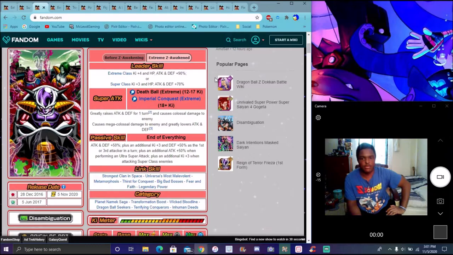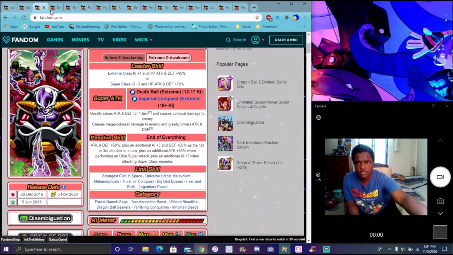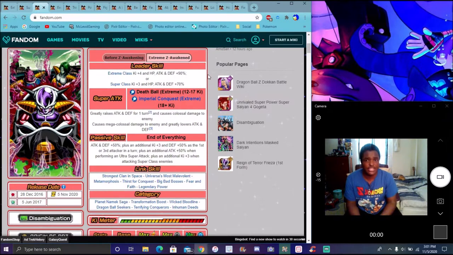So he has a leader skill like Goku, where he does Ki 4, everything up 90%. I think it is the same thing. Yeah. Him and Goku have literally the same leader skill. Just, you know, he's going to support more villains instead of heroes, because he's a villain himself.